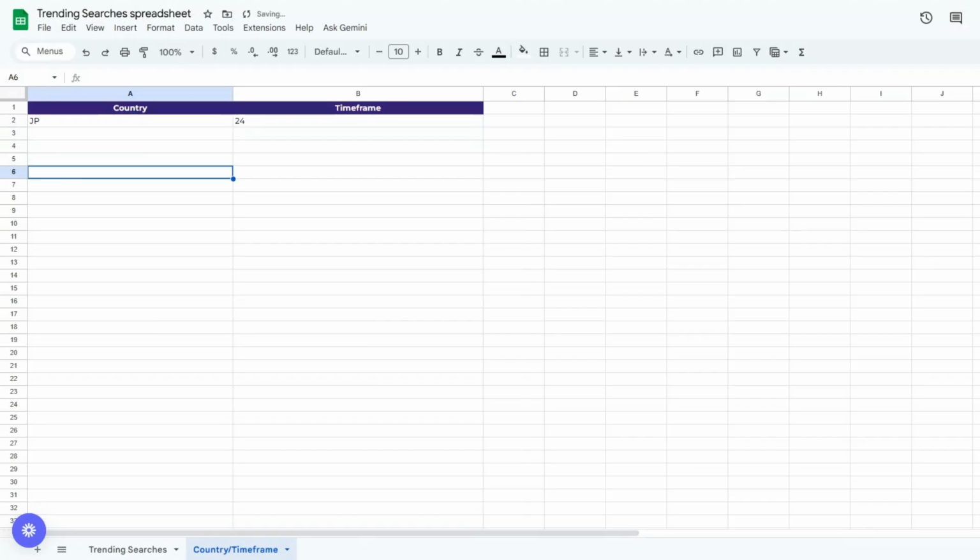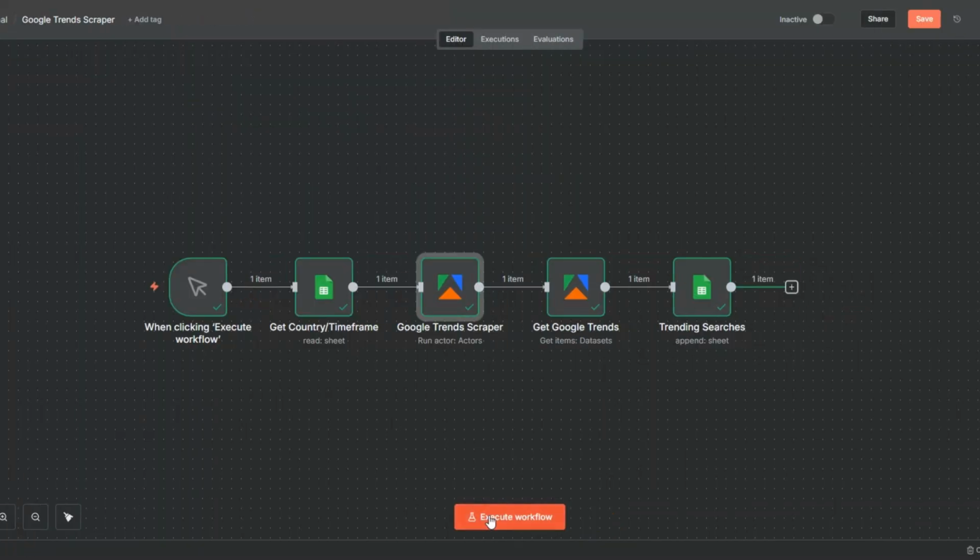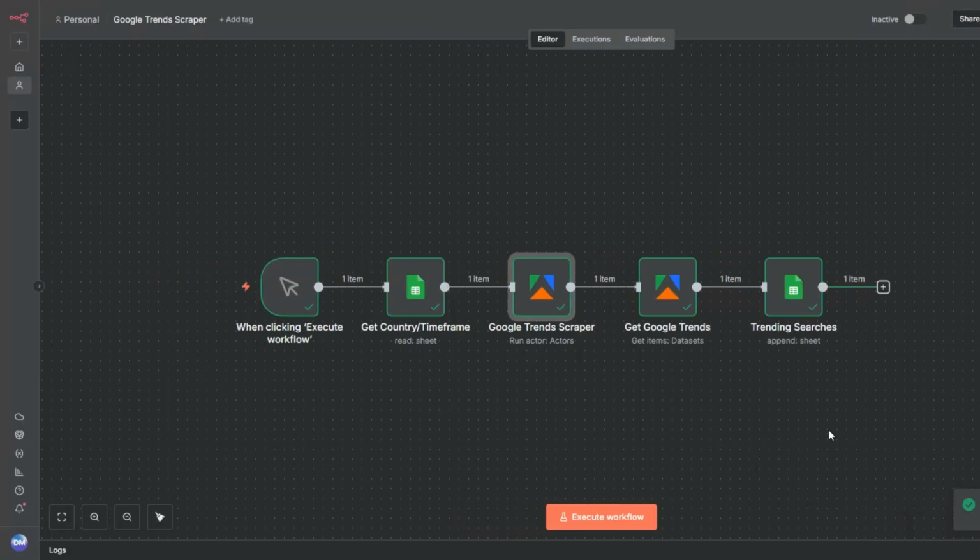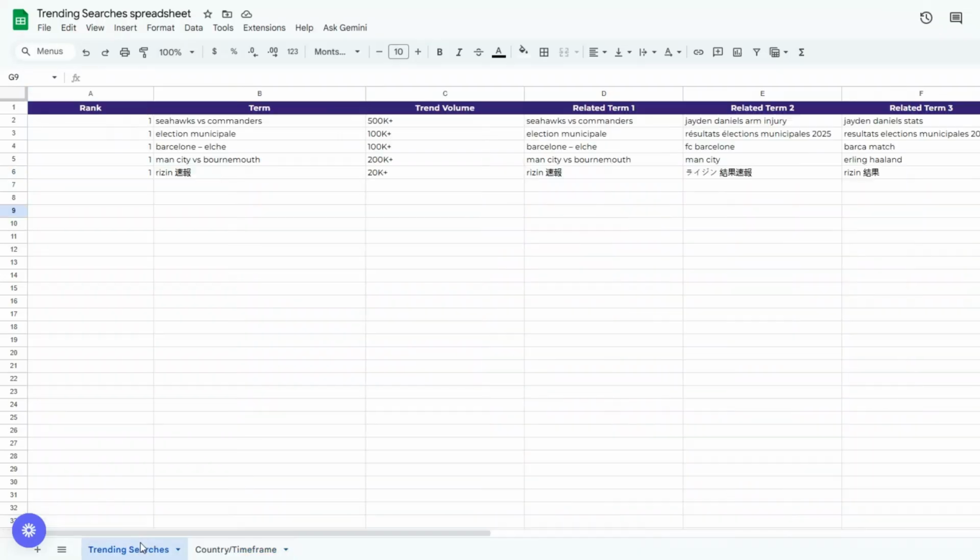And now to create the trending searches from the country, in our workflow, I'll click on execute workflow right here. You can see that our workflow was executed successfully. Now, when you open our spreadsheet in our trending searches sheet, you can see here we got the number one trending term from Japan right here. And we got the trend volume and related terms over here. So our workflow works perfectly.